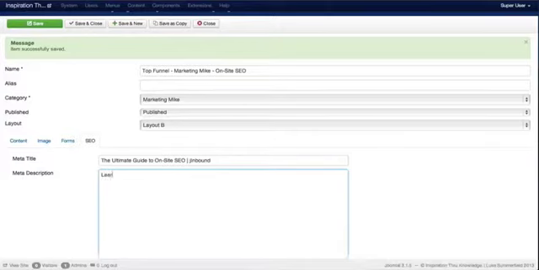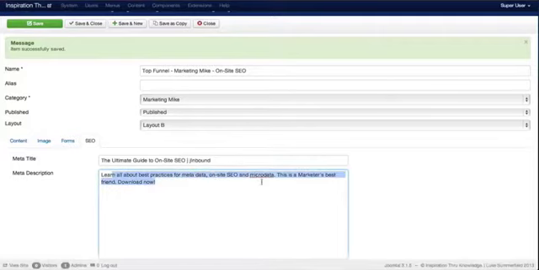So it could be: learn all about best practices for metadata, on-site SEO, and microdata. This is a marketer's best friend. Download now. Okay, so you can see that it's very short. It says exactly what you're going to be learning. Explains it's a marketer's best friend because this is our persona marketing Mike.